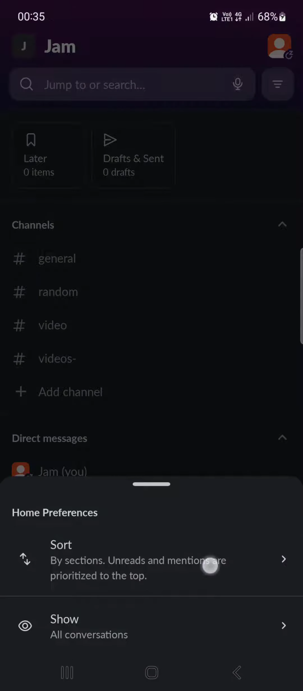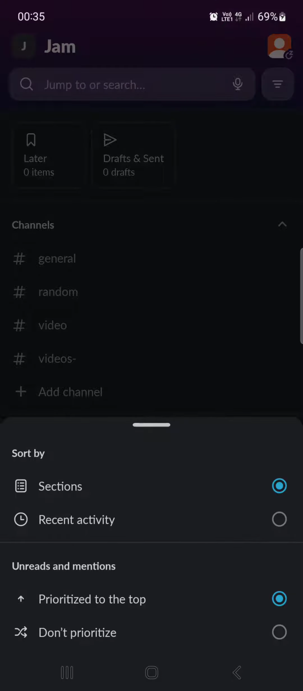If you tap on this, then we can just tap on sort, and in the sort section, we can select what we want to see, how we want to sort the activity. We can either sort it by sections or by recent activity, and we can set whether the unreads and mentions should be at the top or not.